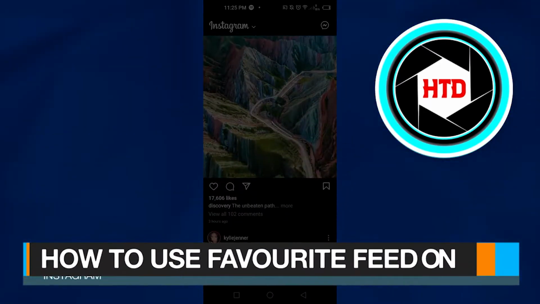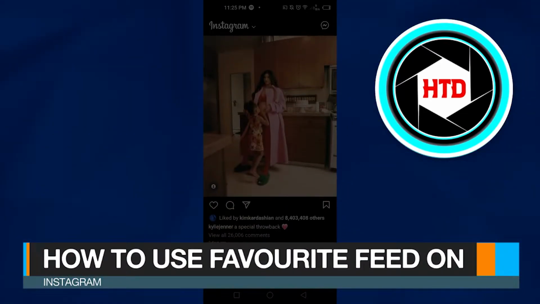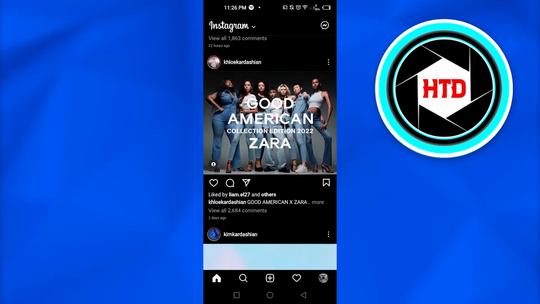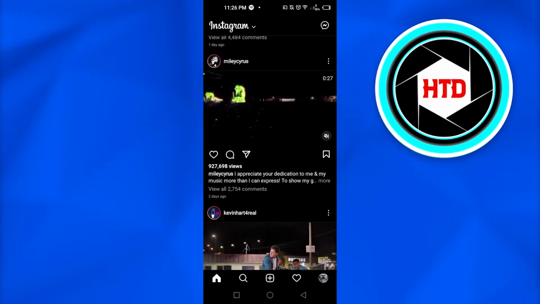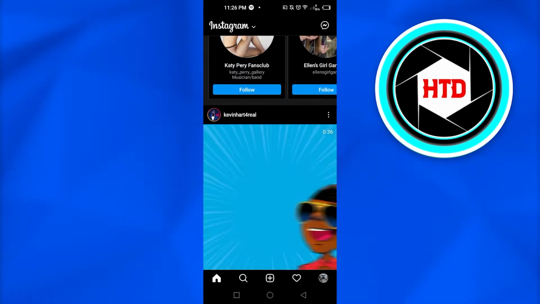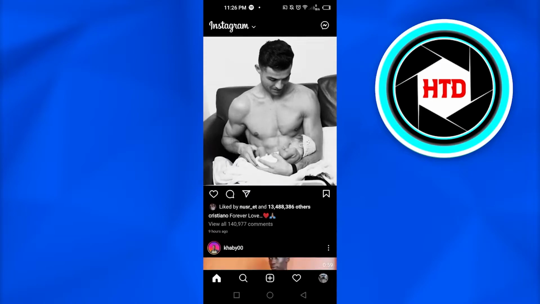How to use favorites feed on Instagram. Hi guys, welcome back. Today I will show you how to use favorites feed on Instagram. So let's start. For your favorites feed, make sure that your Instagram is updated.